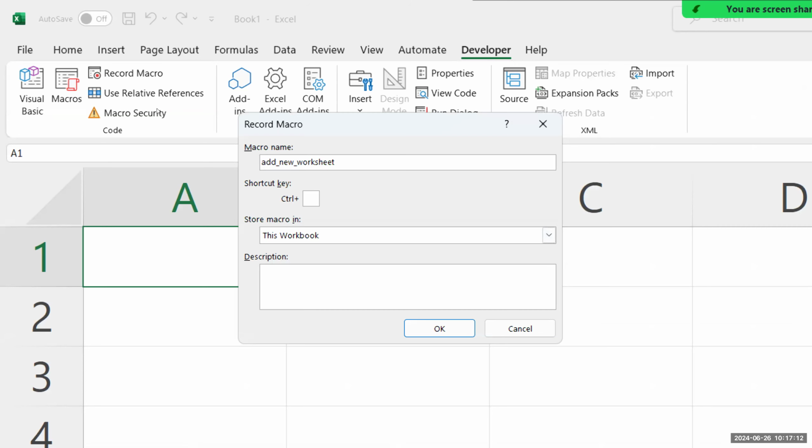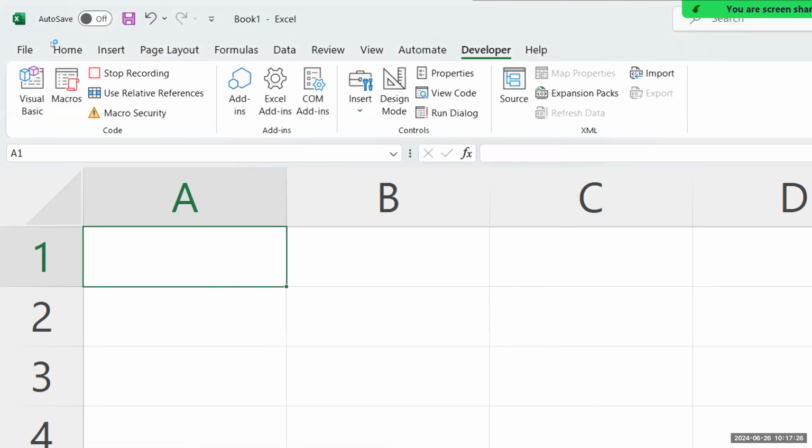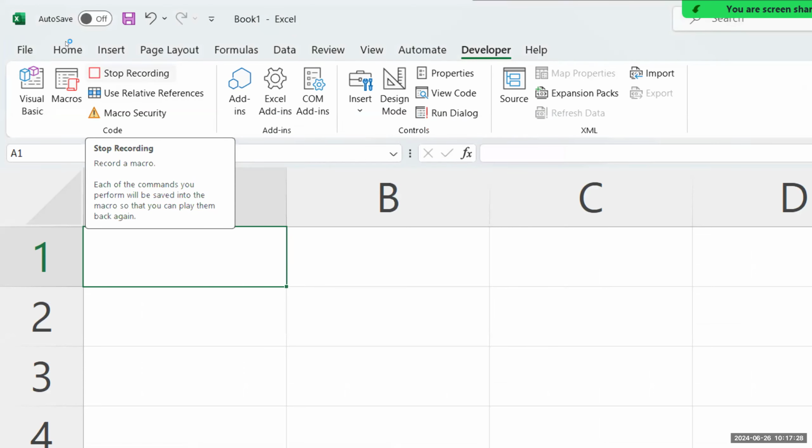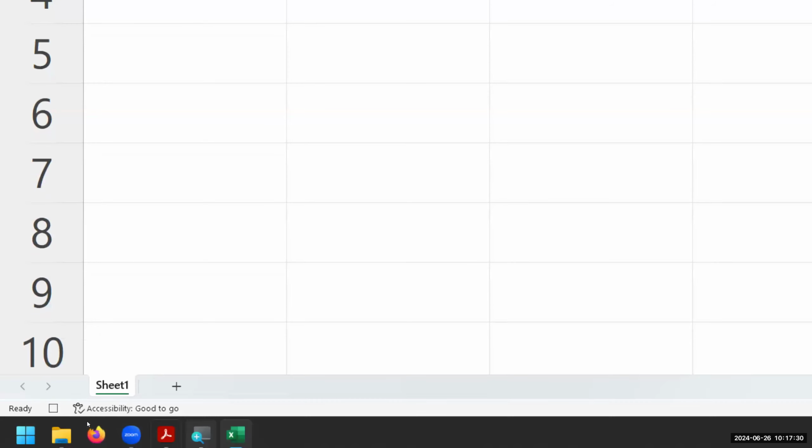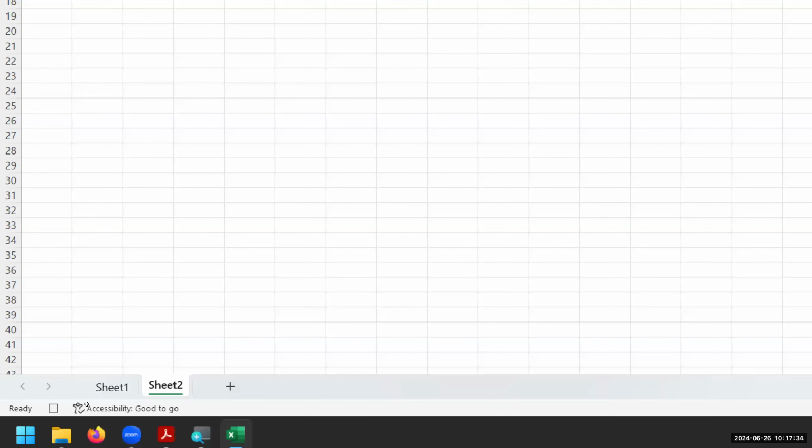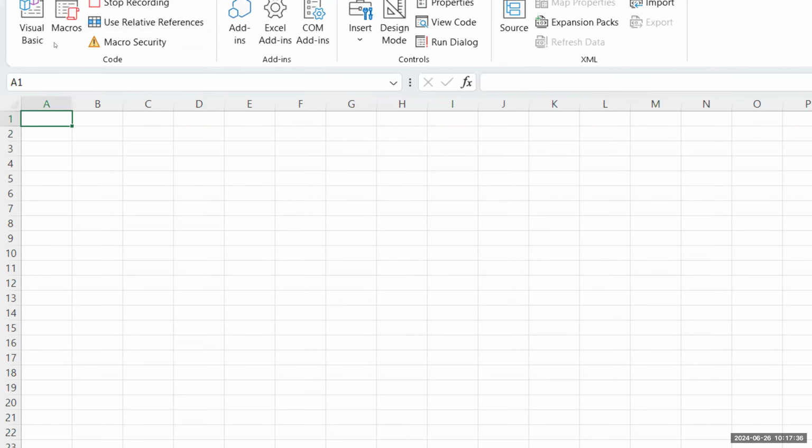Okay, right. So whether you want a keyboard shortcut key or not doesn't really matter here. I won't be adding it because we won't run this one too many times. I just want to illustrate how we edit the code. Okay, so then we can click OK. So it's recording now because we see stop recording here. Go down and then we click on the add new worksheet. Okay, so we stop this recording.